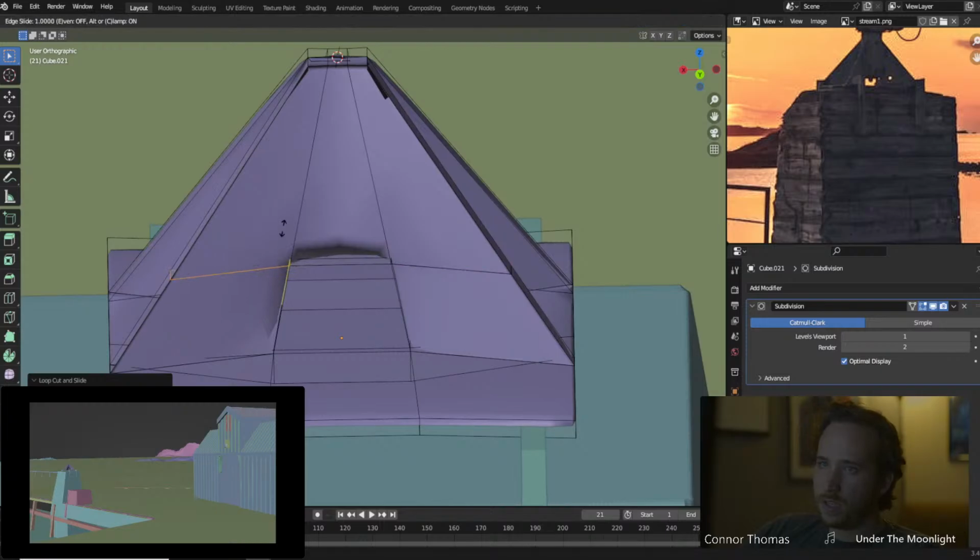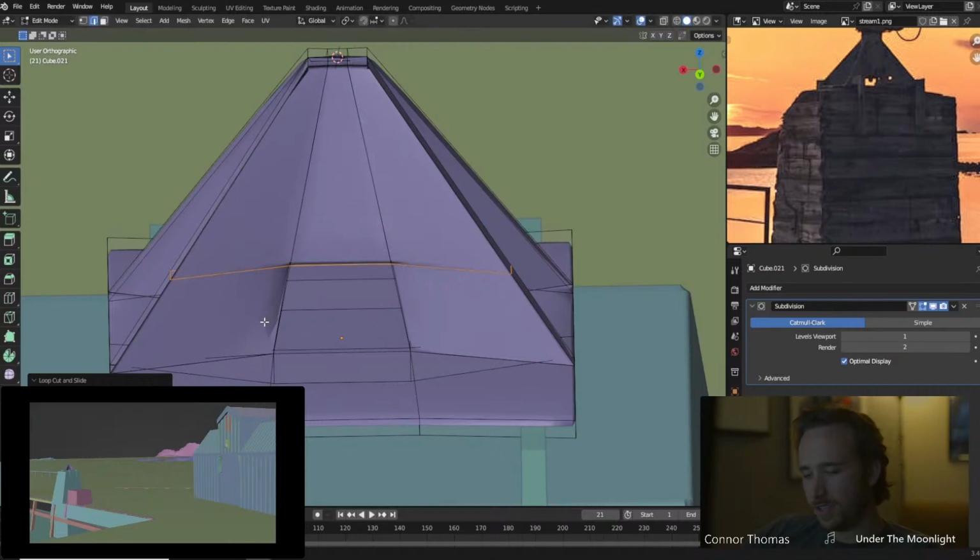It's all about fixing the ugly edges. That's all life is about. It's just one set of ugly faces after another.